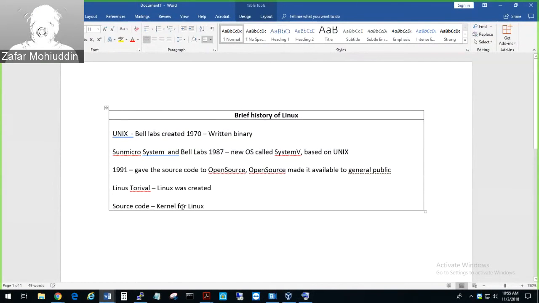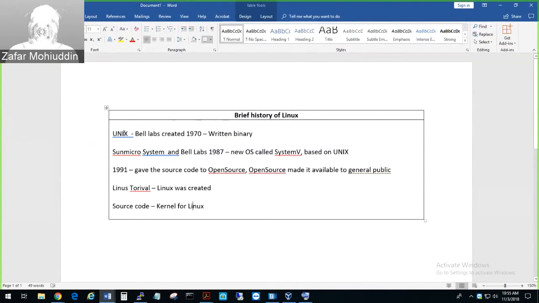Whenever he created Linux, he made it available free. So now he made it even easier. Unix was a little bit harder, so he made it easier. Now anybody could use this kernel. Kernel is nothing but a seed, nothing but source code. So anybody could take the seed of this kernel or source code and create their own operating system.